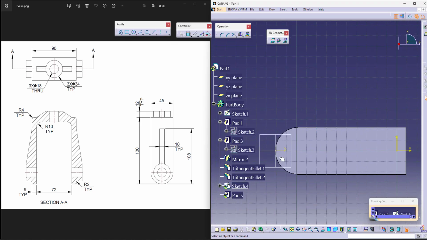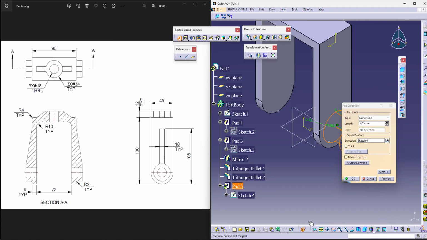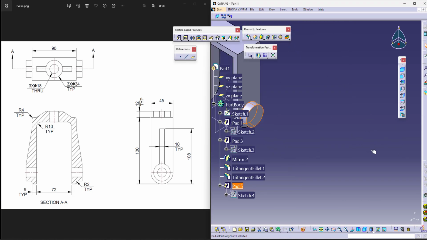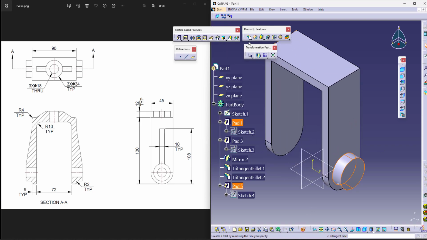Now there is a center for this, so whenever I'm trying to make a circle, I'll try to maintain concentricity as a constraint. Just select both, right click and say concentricity, and the diameter of this is supposed to be 34, so let's try to take that as 34. Now this is only up to 12. Now this feature can be mirrored onto the opposite side since it's welded onto the other side as well.